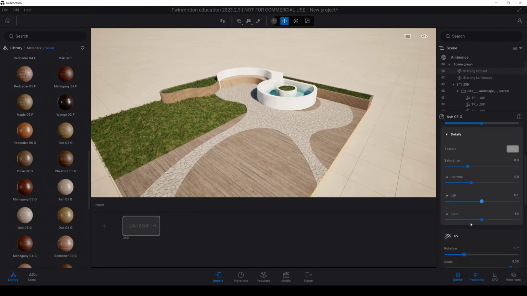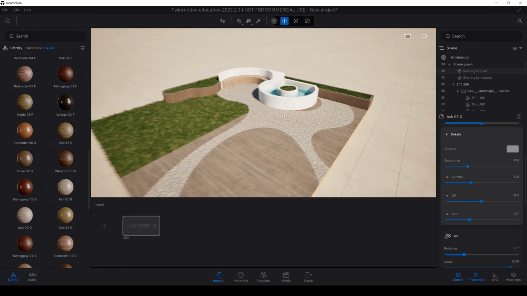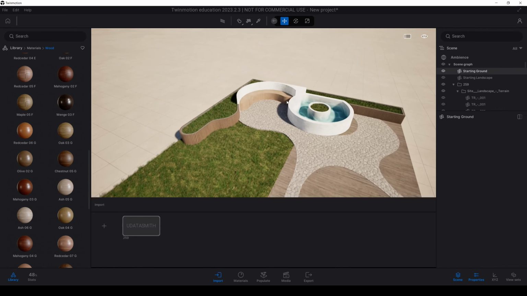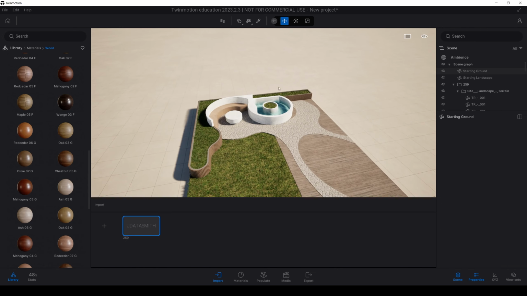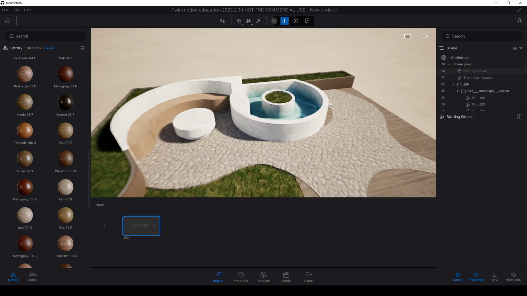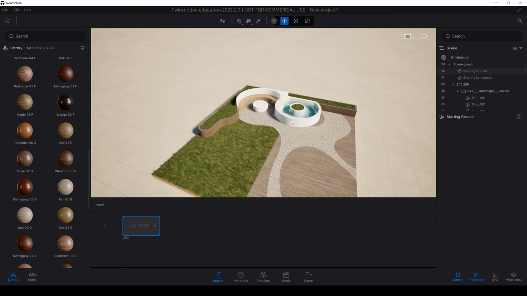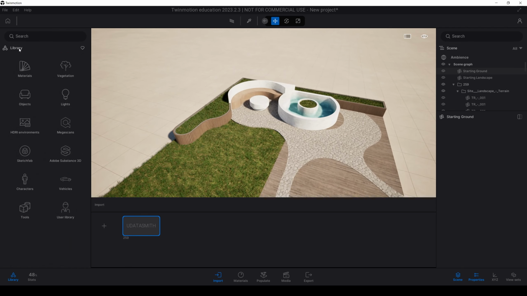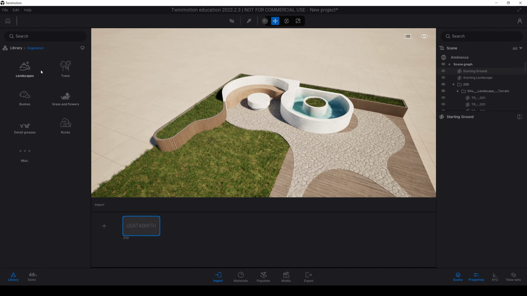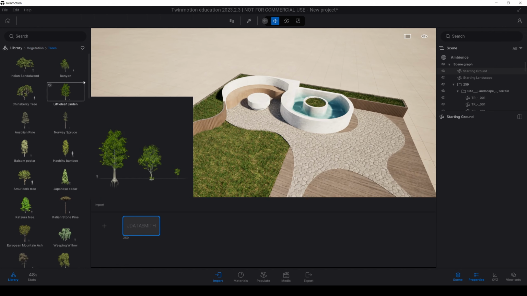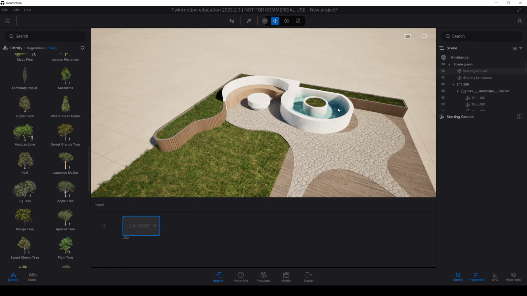Way more better. Alright, by the way, we have forgotten to place our coffee table. I have placed it for you, and we will continue with adding the vegetation part. Let's go to trees, and we are going to place our main tree.